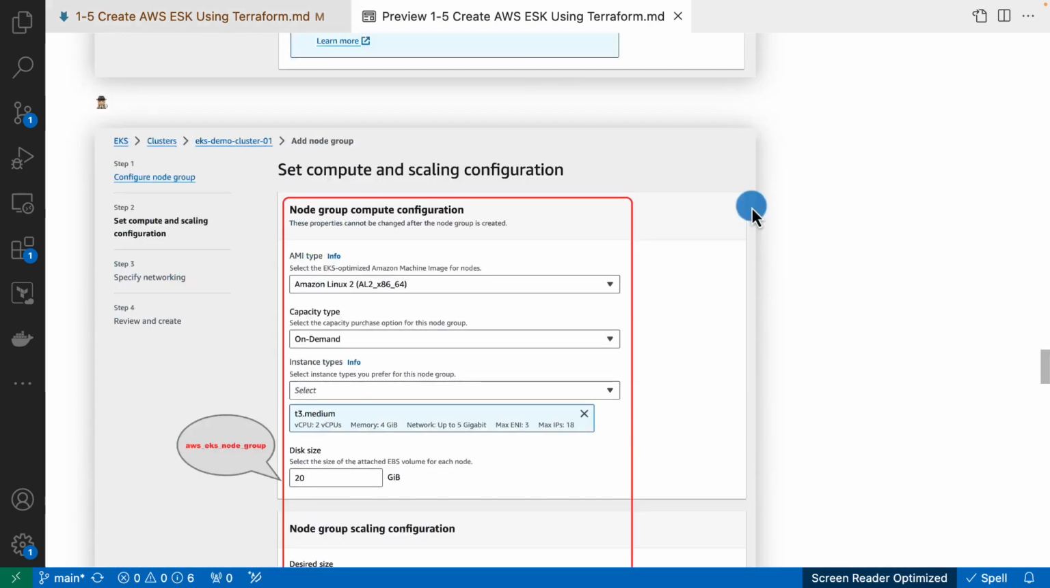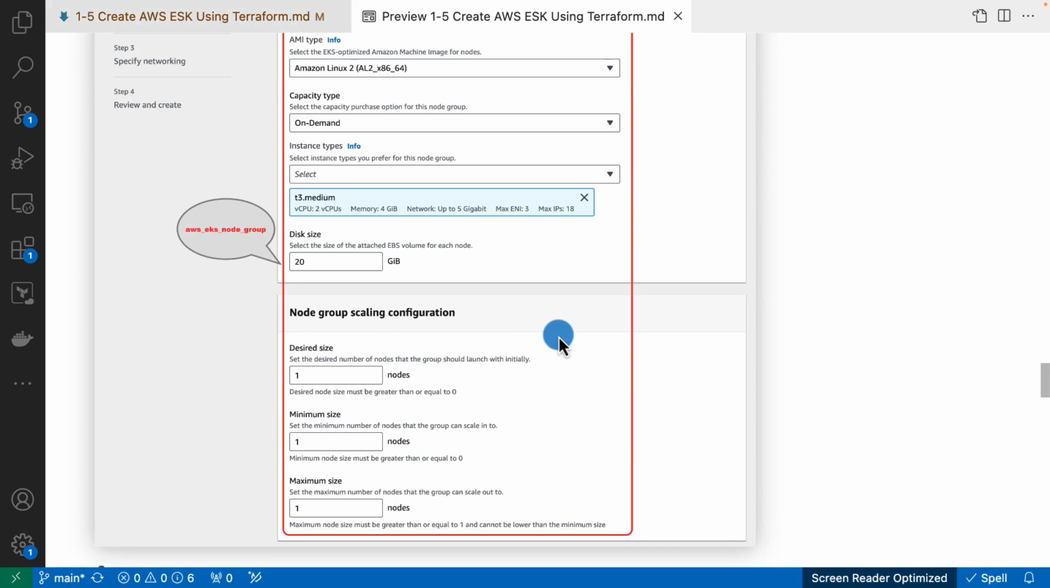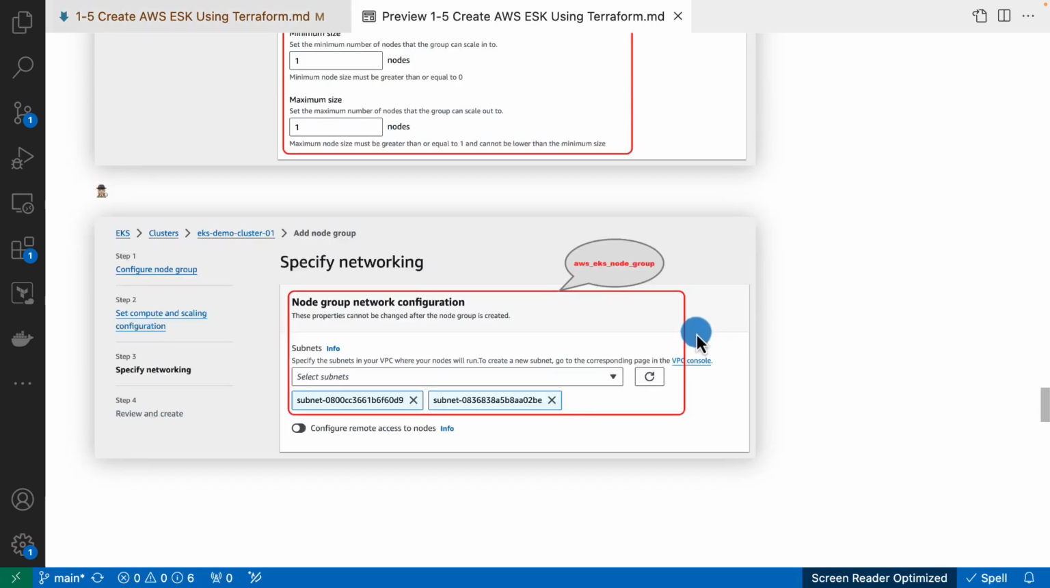Step 2, use the EKS node group resource again, just including more configuration items such as the EC2 instance type as t3.medium, and scaling configuration. Go to the next step, add 2 subnets into the node group resource. The 2 subnet ID values are from the AWS subnet resource.